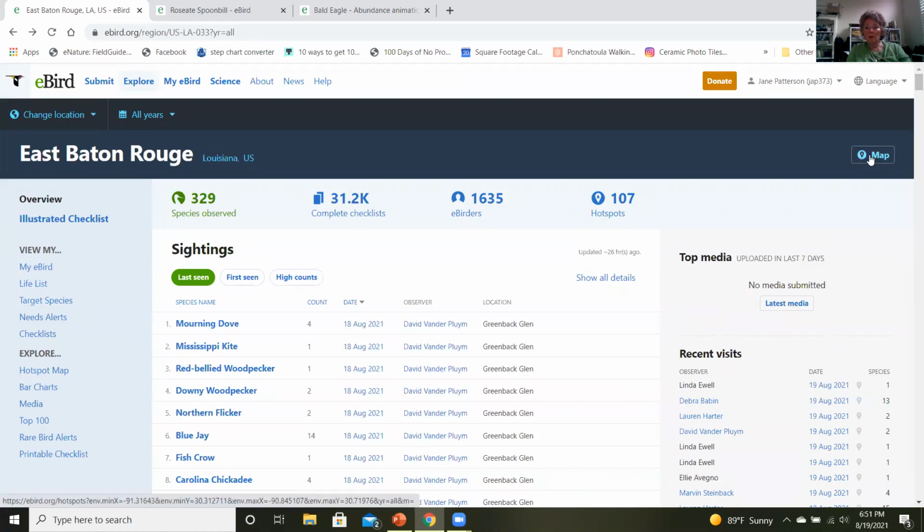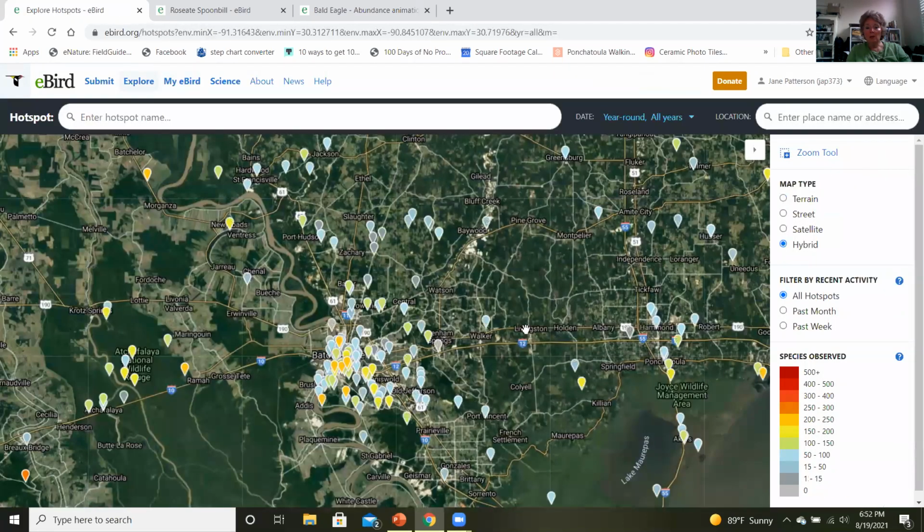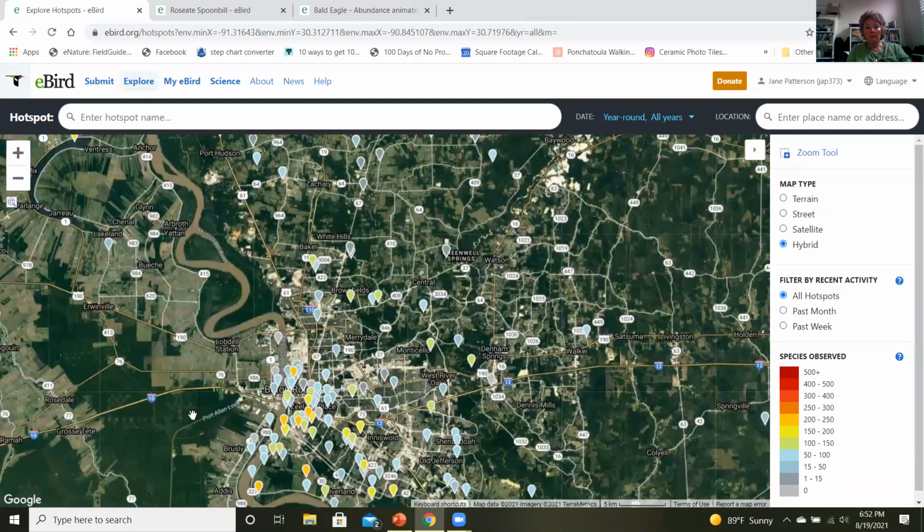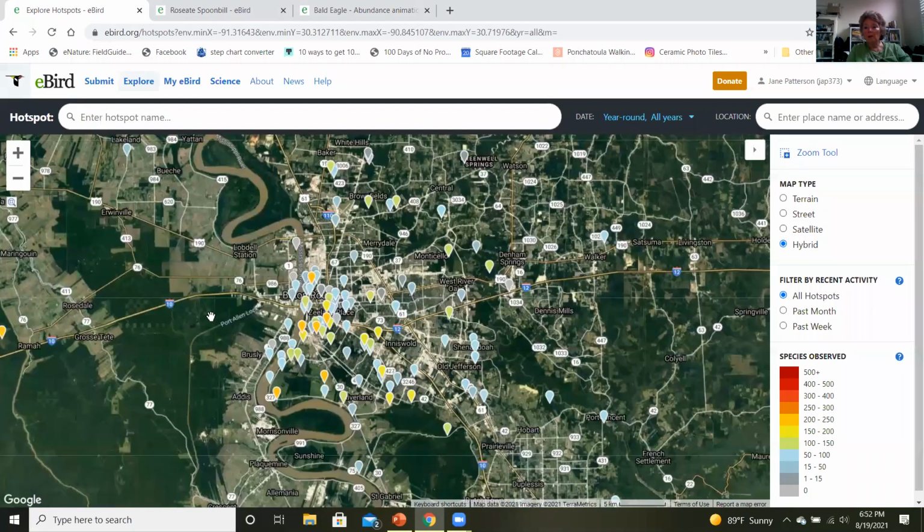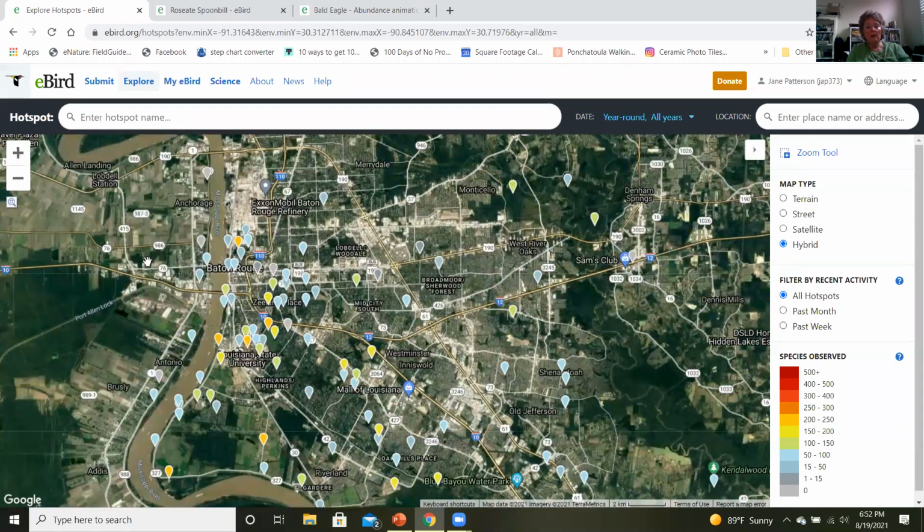So if you click over on the map, it shows you all of the places around Baton Rouge that you can go birding. And eBird uses the term hotspots when it refers to places that you can go. A hotspot does not necessarily indicate a fantastic place to go birding. Basically, it is an opportunity to go birding. And you can use a map like this to see which of these spots are actually hot and which are really not. So the warmer the pin, the more birds that have been recorded there.